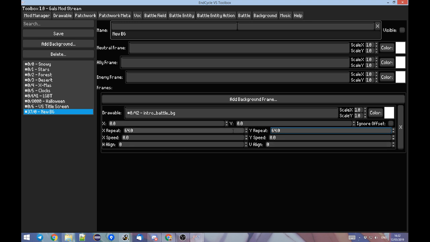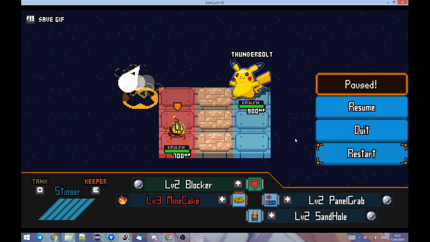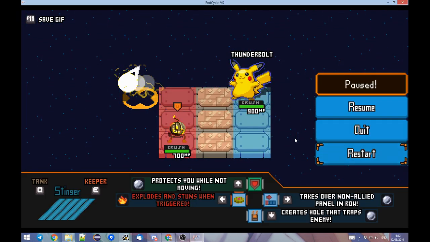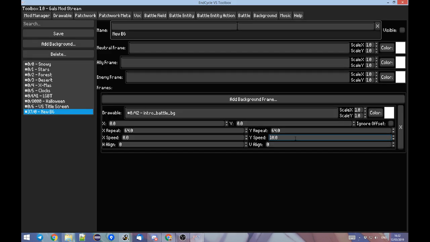Now let's give it a speed so it moves. We can just assign the speed here, and you'll see that it nicely goes upwards all the time. We can also set its horizontal alignment and vertical alignment, but we don't really need that right now.